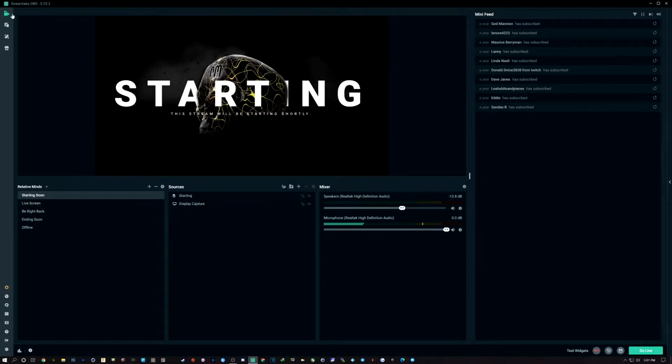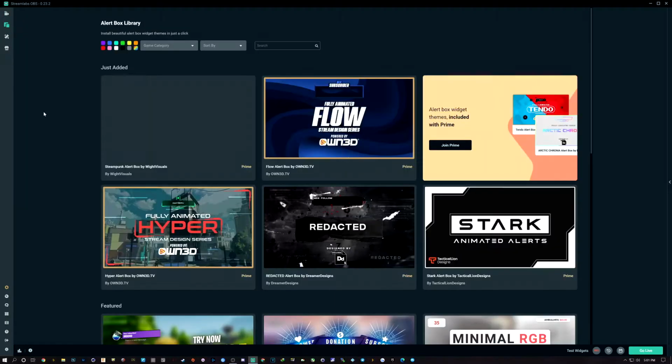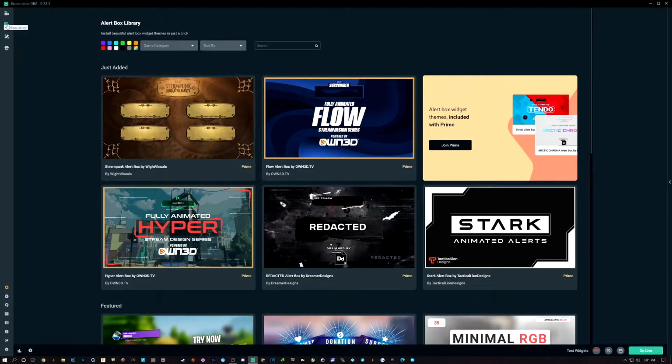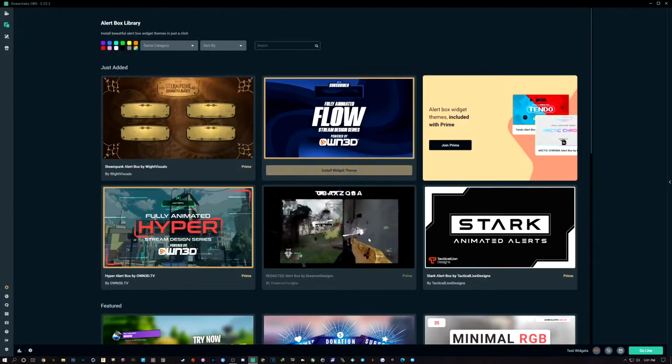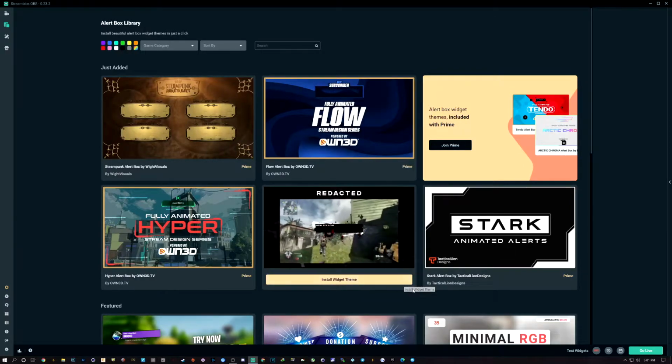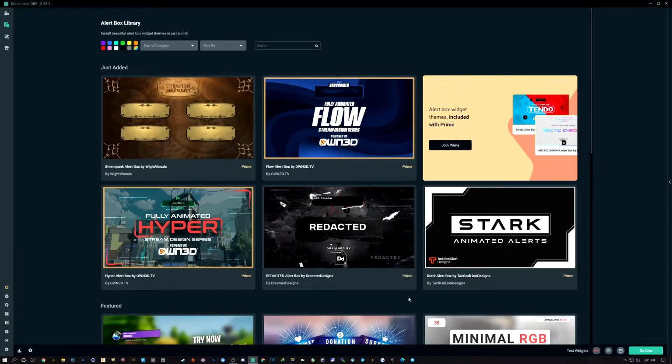Alright, so up top there's the editor, which we're in right here. There's also the alert box library. So the alert box library, if you notice, everything is in sort of gold in the lower right hand corner of each square.